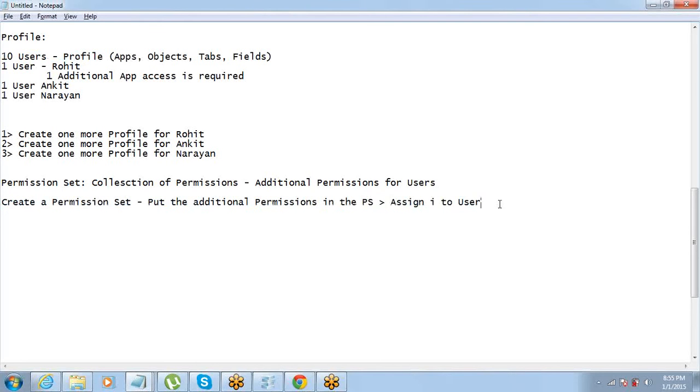Okay. So this permission set works as an add-on, top up, extra cheese on your pizza, that sort of thing, right? So let the pizza be same for everyone, and then just add a bit of extra cheese on that. That is the kind of thing it is. Okay.